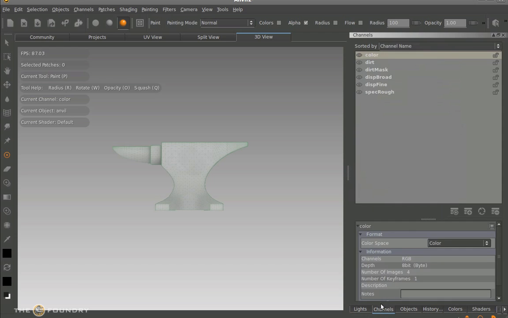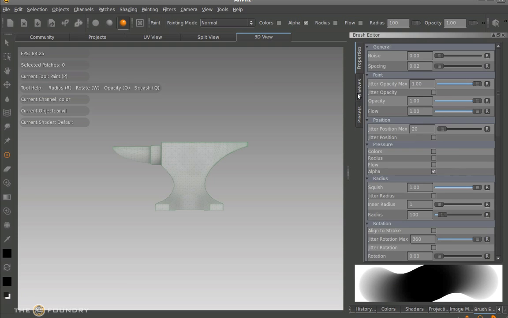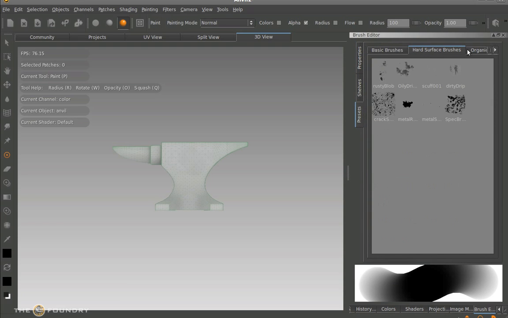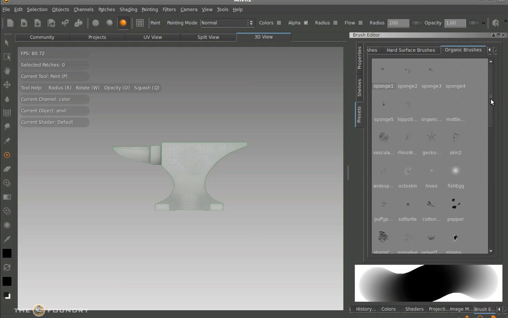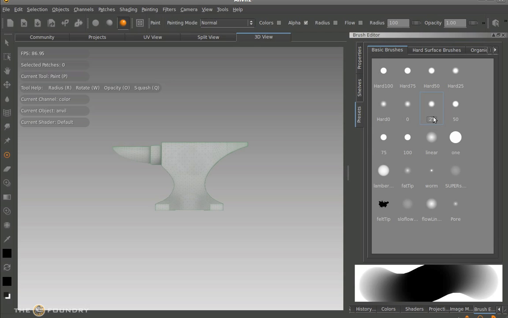So we can cycle through our menus that we populate with our properties pad. Let's click on the color so we know what we're painting in. Let's go into the brush editor. As you can see in the brush editor we have a lot of presets in here. We have the hard brushes and the organic brushes which are already pre-made for us. Let's go back to the default brushes. Let's pick a nice soft brush.